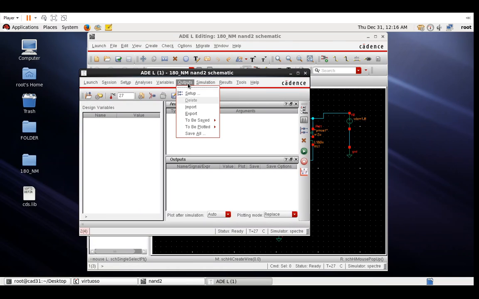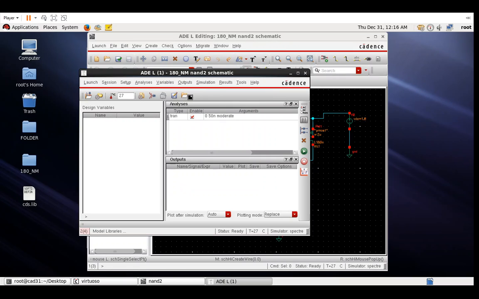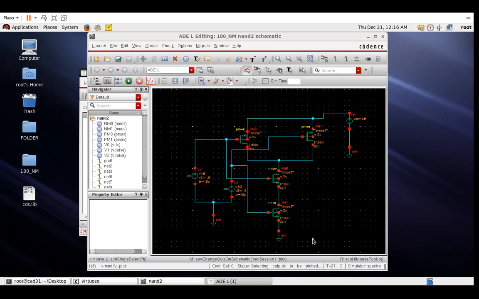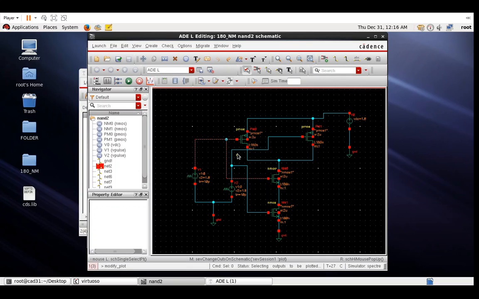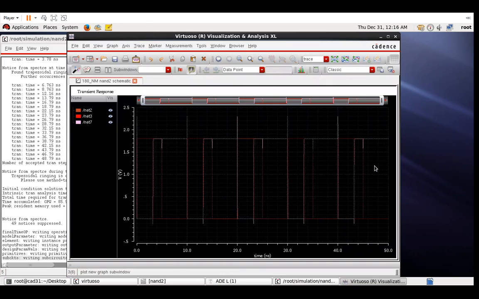Get this window, analysis, choose transient analysis. You can give 50N, that is fine because we have a pulse width of 10N. You'll see 5 cycles, and then the outputs to be plotted. Select on design. So here, we want to see the inputs. That is, this wire is one input, this is the other input, going to these two, and then the output is available at this particular wire. So I select that, and I can see those three have come here, and then I do the simulation.